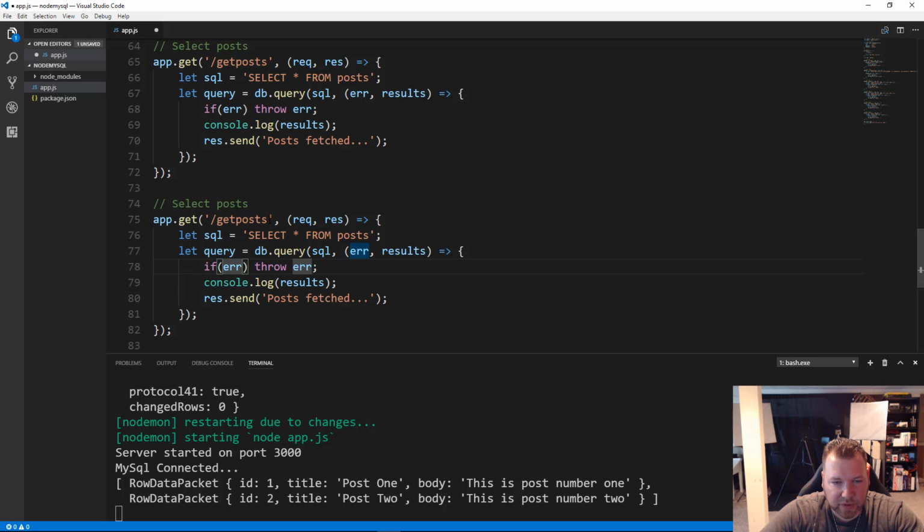All right, now I'm going to do something here. I'm going to say the route get post. This is going to be select single post. So it's going to be get post, and then I want to put the actual ID in the URL. So we're going to say :ID. So we're going to pass it as a parameter.